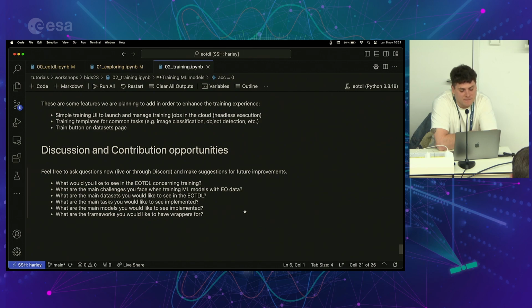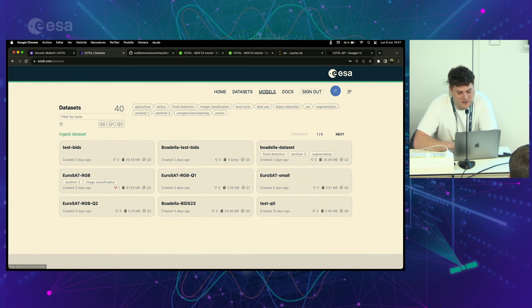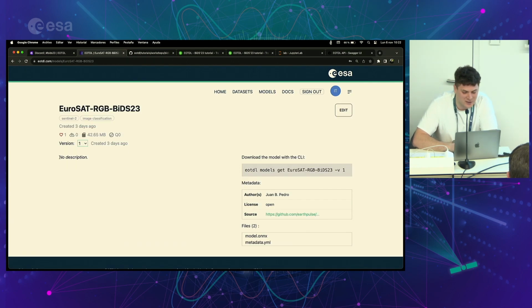Yeah, so the main idea here on EOTDL for the models part, at least, is to have exactly this. So we only have one, but we would like to have a lot more. For example, let's say that you want to do some image classification on Sentinel-2. I just chose these tags because it's the only model that we have. But it will narrow the list of models, so you say, okay, maybe this is useful. And here there is no description, but it should have instructions on how to run this model, which kind of inputs and outputs you need.